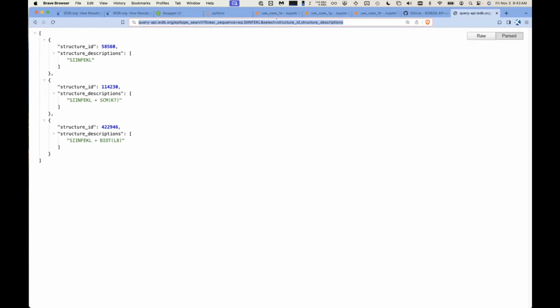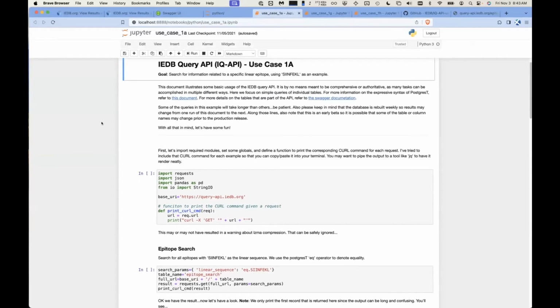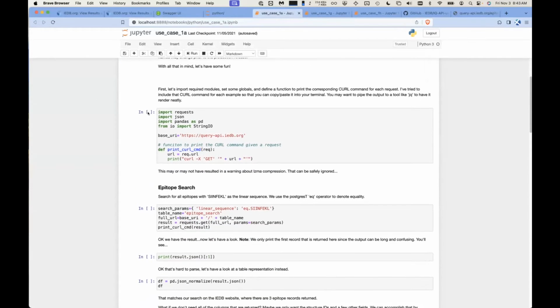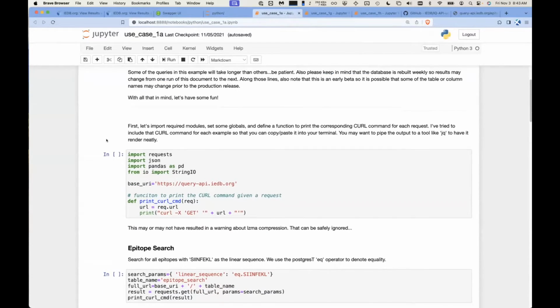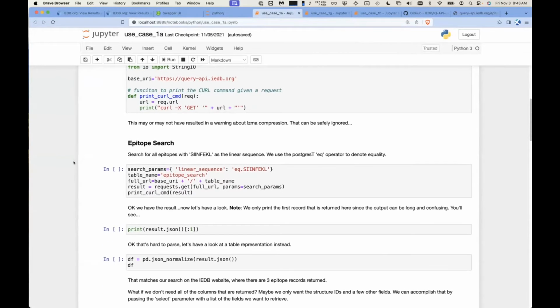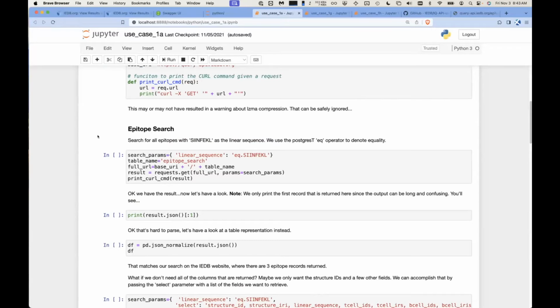And so we put a couple of use cases together. This is what they look like as Jupyter notebooks. So again, this one just goes through using Python Jupyter to query the API, and it's really simple to do so. And it just shows you how to query the epitope table and turn the results into pandas data frames, and either do your filtering with the API or do your filtering in pandas.